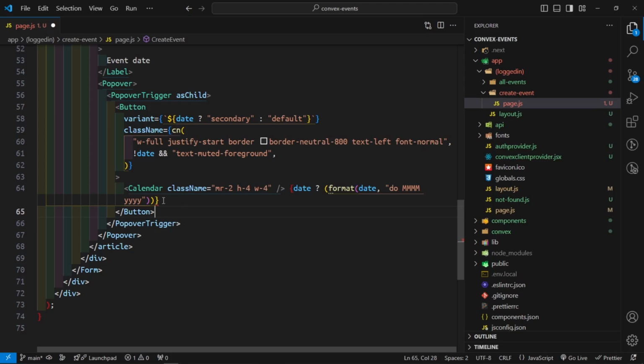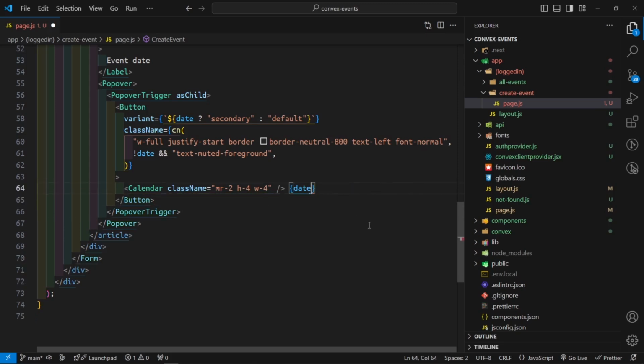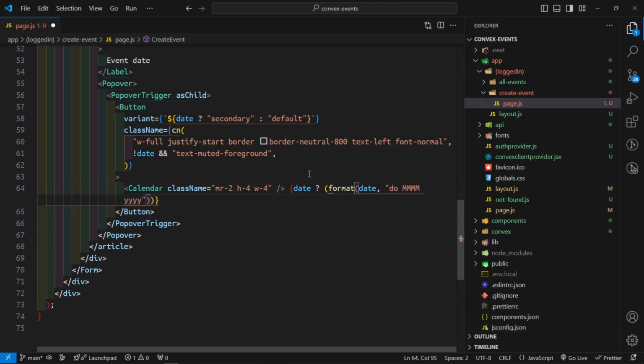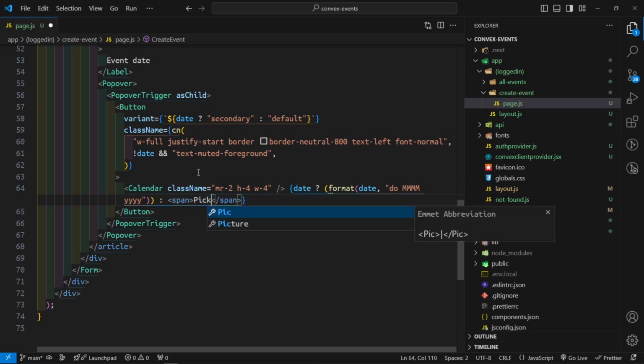So what am I doing wrong? There's something wrong somewhere. What did I do? Undo. Oh, you know what? I know the issue. So this is a ternary operator, so it needs a closing, what's it called, the colon. So if it is not true, then we're going to have a span here that says pick a date.